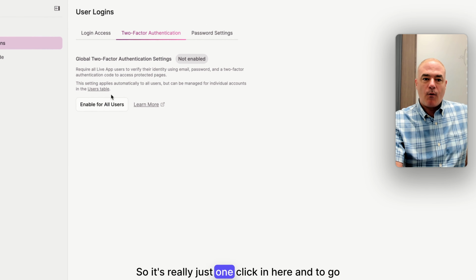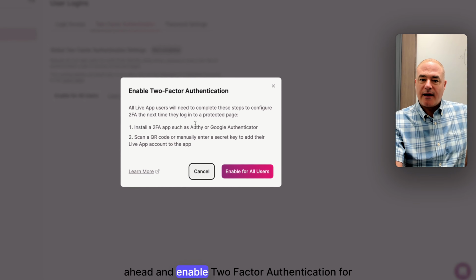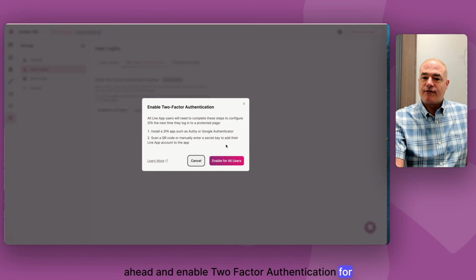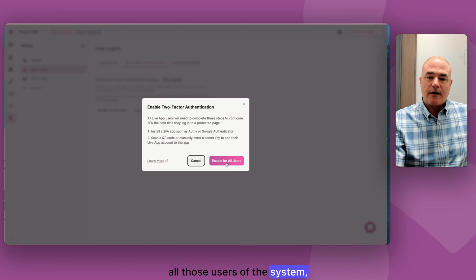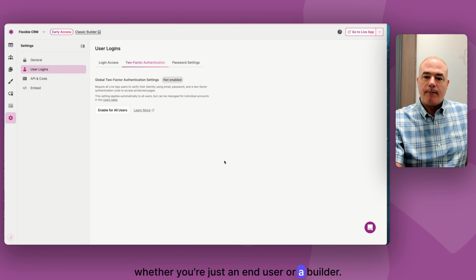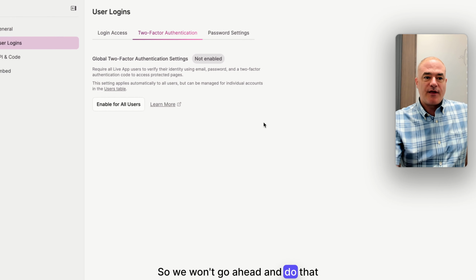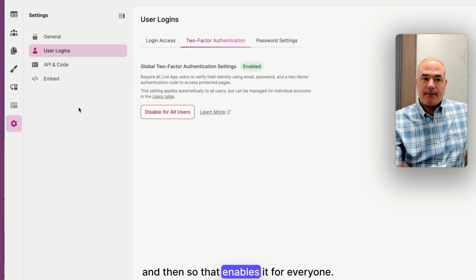So it's really just one click in here to go ahead and enable two-factor authentication for all those users of the system, whether you're just an end user or a builder. So we will go ahead and do that, and then that enables it for everyone.